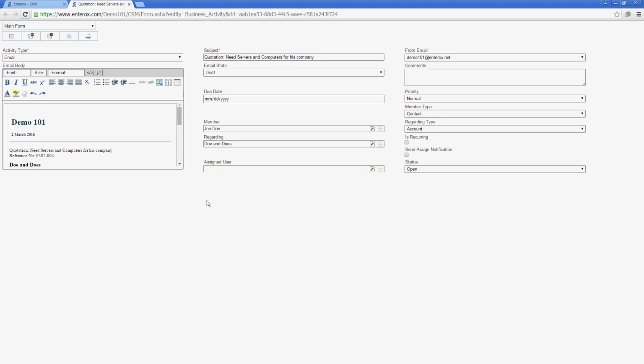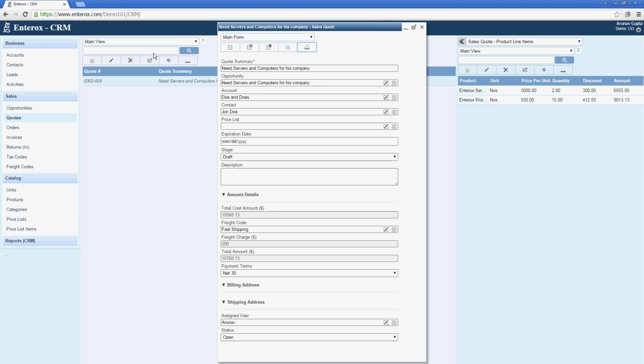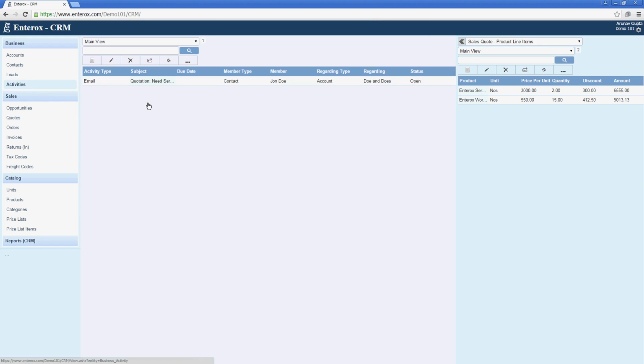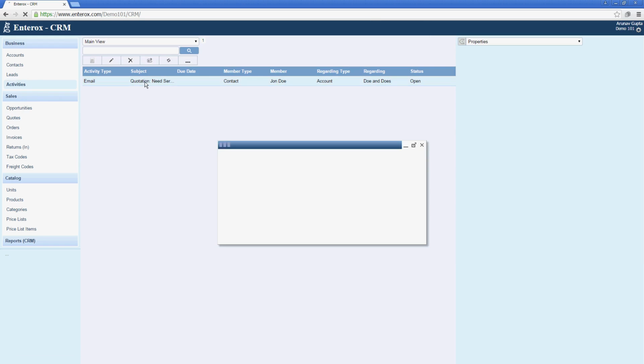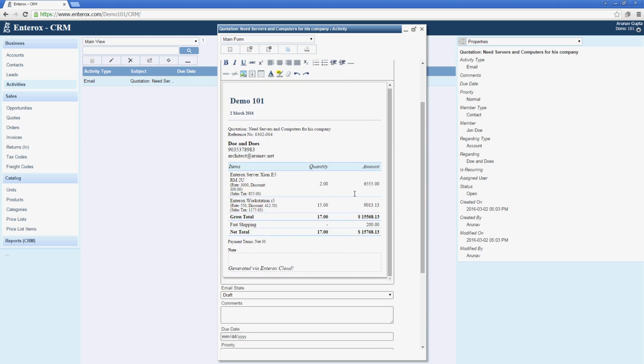and we have an email activity created. Now we can directly send this email, or we can assign this email to another user to review before sending the quotation. Let's see this activity within the CRM site. Just close this tab, go back to the activities. You can see the activity that's auto created from the quotation. There's the activity with all the details in place.